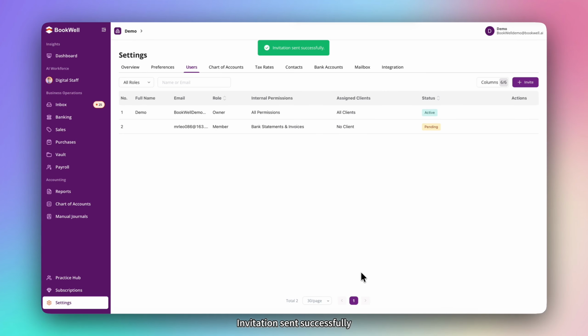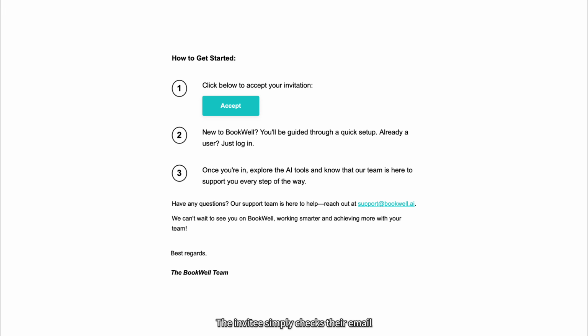Invitation sent successfully. The user's status will now show as pending, awaiting acceptance. The invitee simply checks their email, clicks Accept to accept the invitation, and logs into BookWell to successfully join the team.